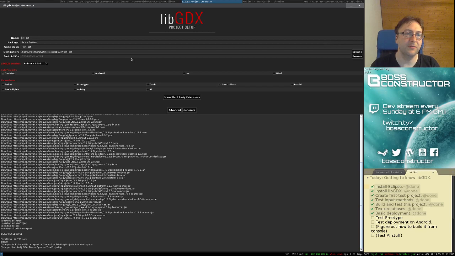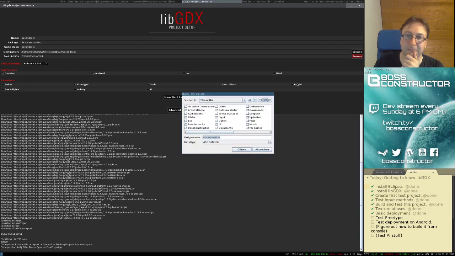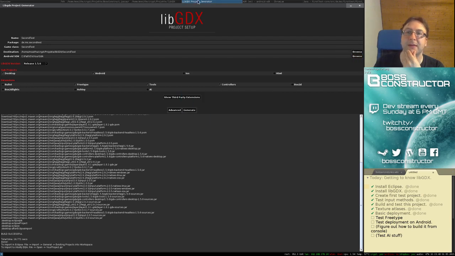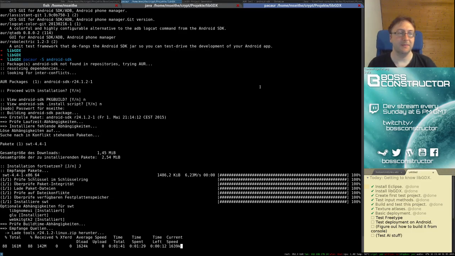Okay, so let's prepare our second project. Let's call it second test. I'm not really good at naming stuff. Second test, okay. And now I'm going to activate FreeType so that we can have a look at that, and I'm going to activate Android. Good. Now we have this field Android SDK, which is no longer grayed out. And I guess we have to specify the path to where our Android SDK is being installed.